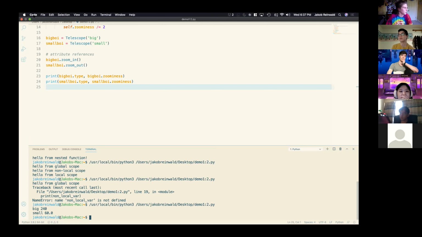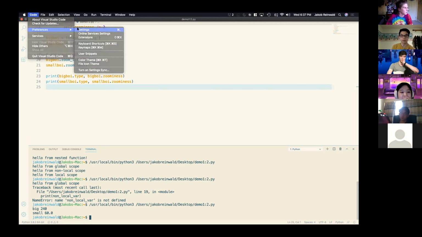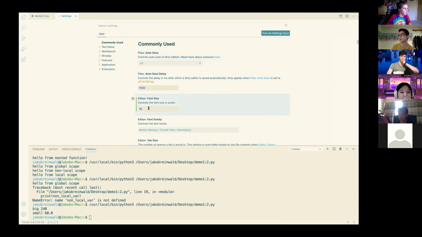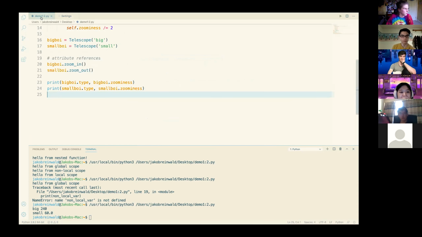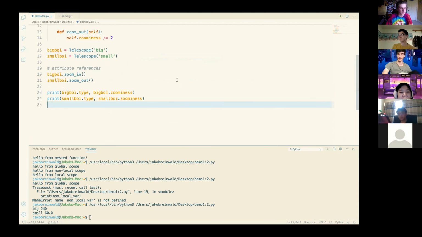okay, someone said to increase the font size. I will do that right now. My bad. Is this better? Yes, no? I'll just wait for the chat to say. It's good. Good? Okay, cool. So, all right, font size increased.